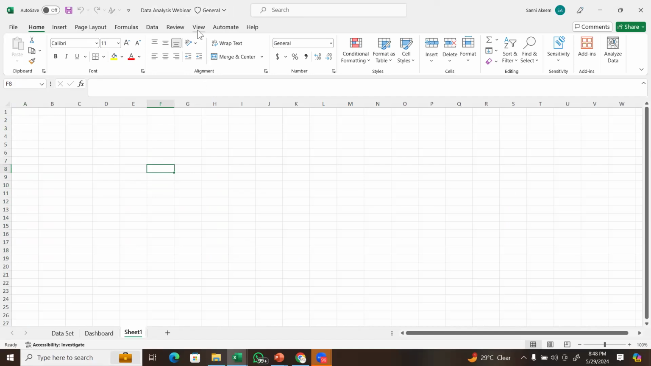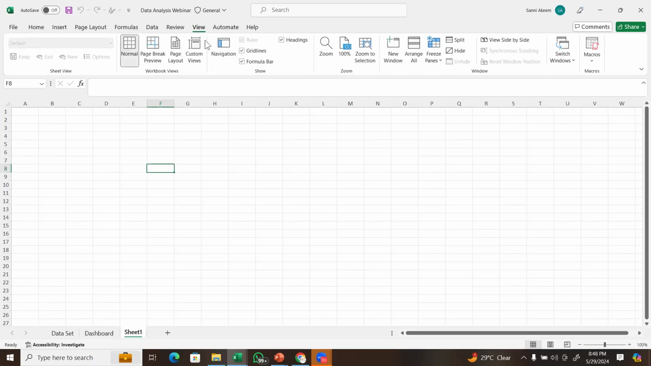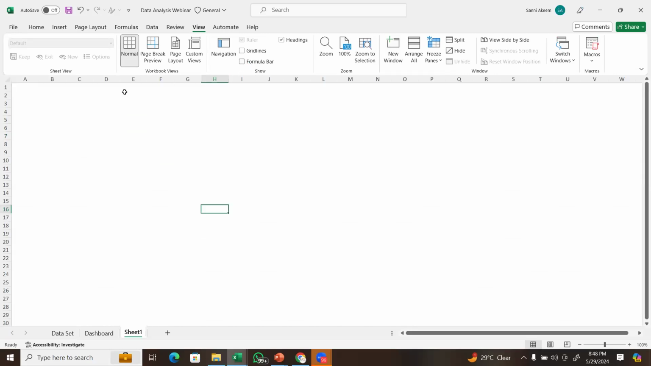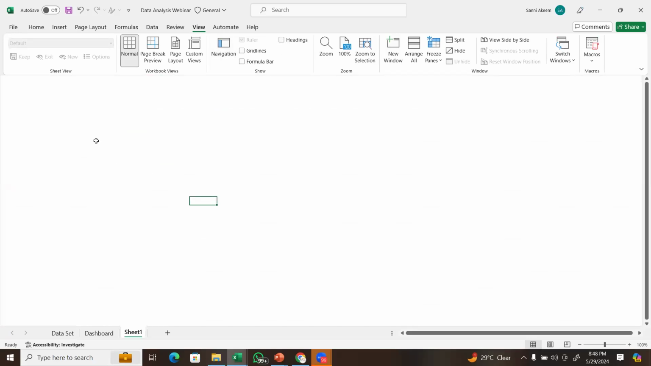If you come to this place called View, what I want to do right here is turn off my grid line. You see, it moves out immediately. Now I have a clean environment. I don't need the formula bar, which is this place, so I will turn it off. Now you can see I'm having a nice environment. I don't need the headings, so I'll turn off my headings. Now I have a very nice environment to work with.